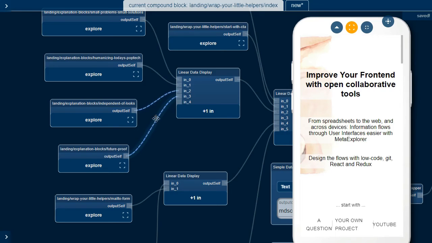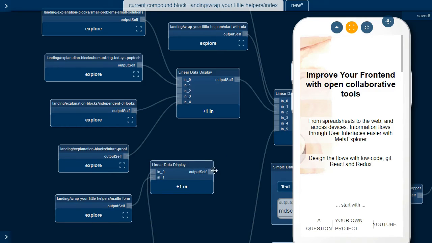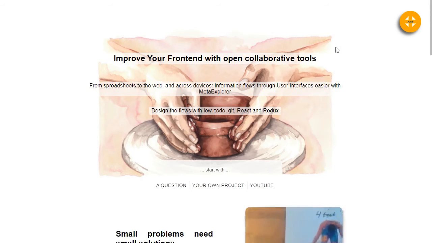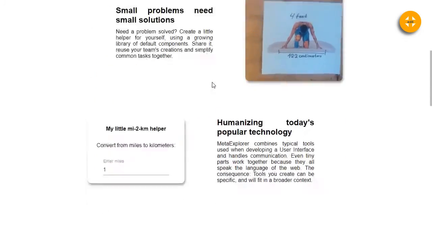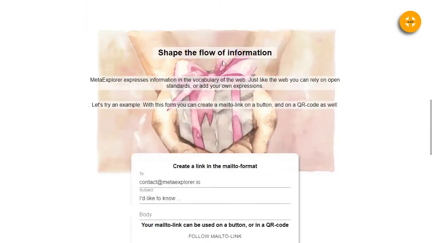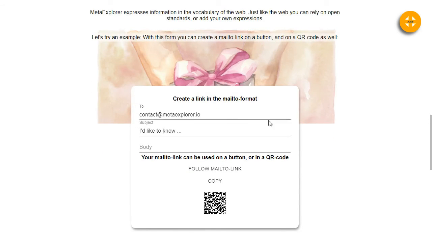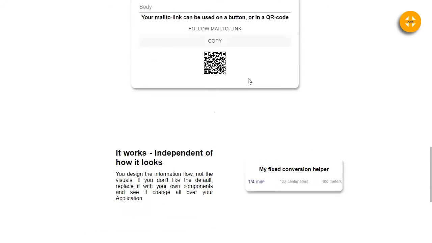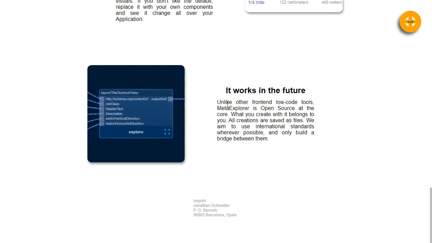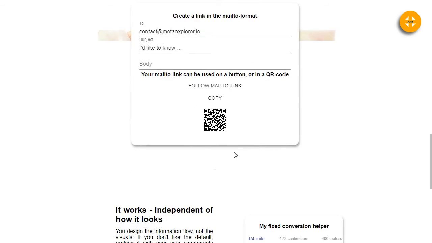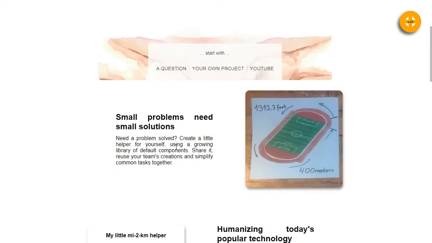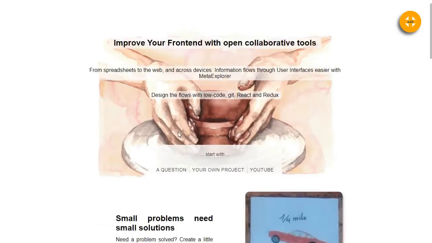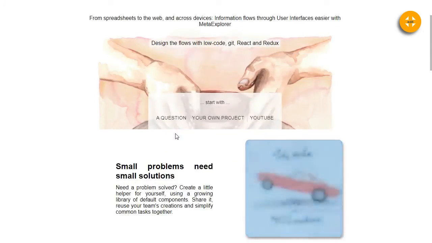So I'm going to create links over here now, remove this one and put this one over here, and let's see if that has worked. So now we have shaped the flow of information right here, and the mail to link form just below that, and then a little bit more at the bottom. Okay, that actually looks rather straightforward now.